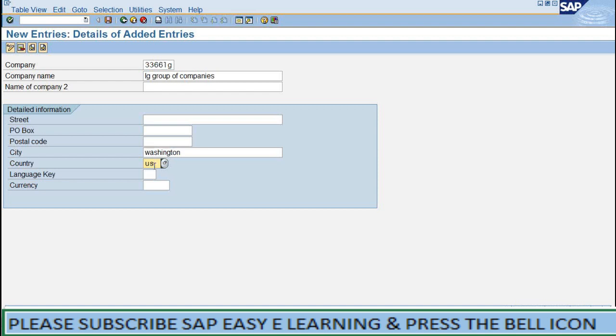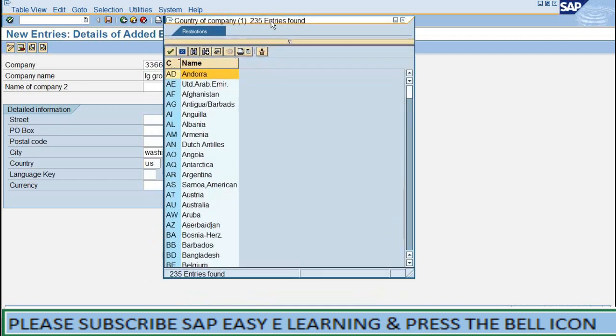So how do we know the identifications for the countries? Look at the screen, please. Here, if you click on this button, the system will display the list of countries. So you can see here 235 entries found. Means 235 countries were defined in the system. And it's not necessary to remember the identifications for the countries, right? From the list, you can take the identification.